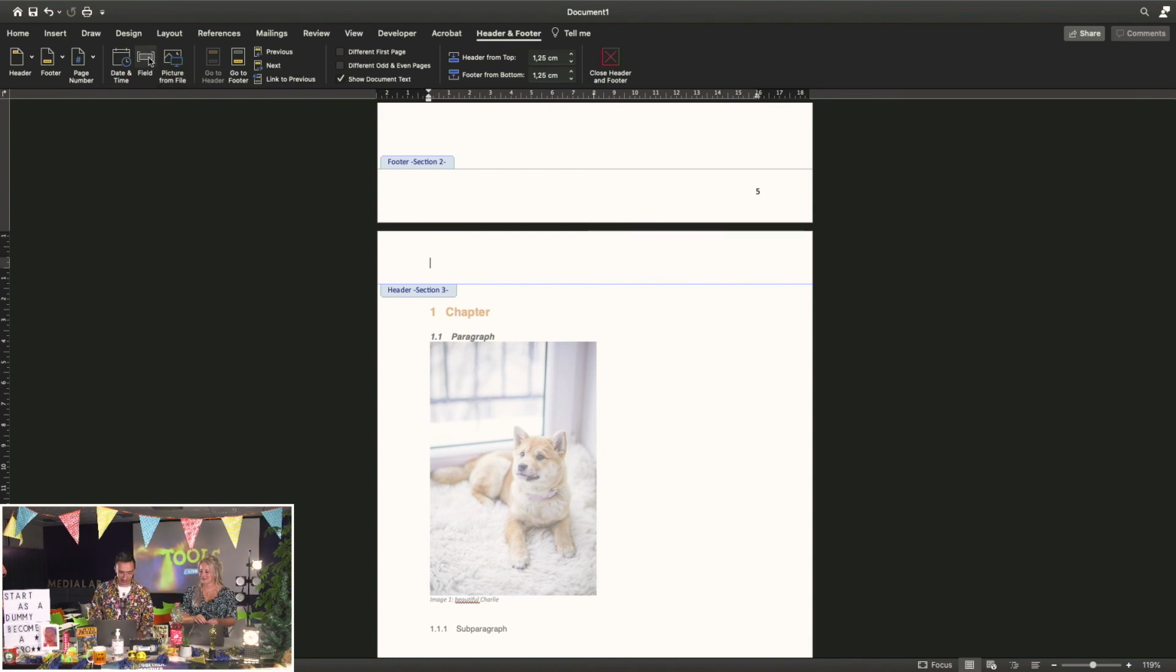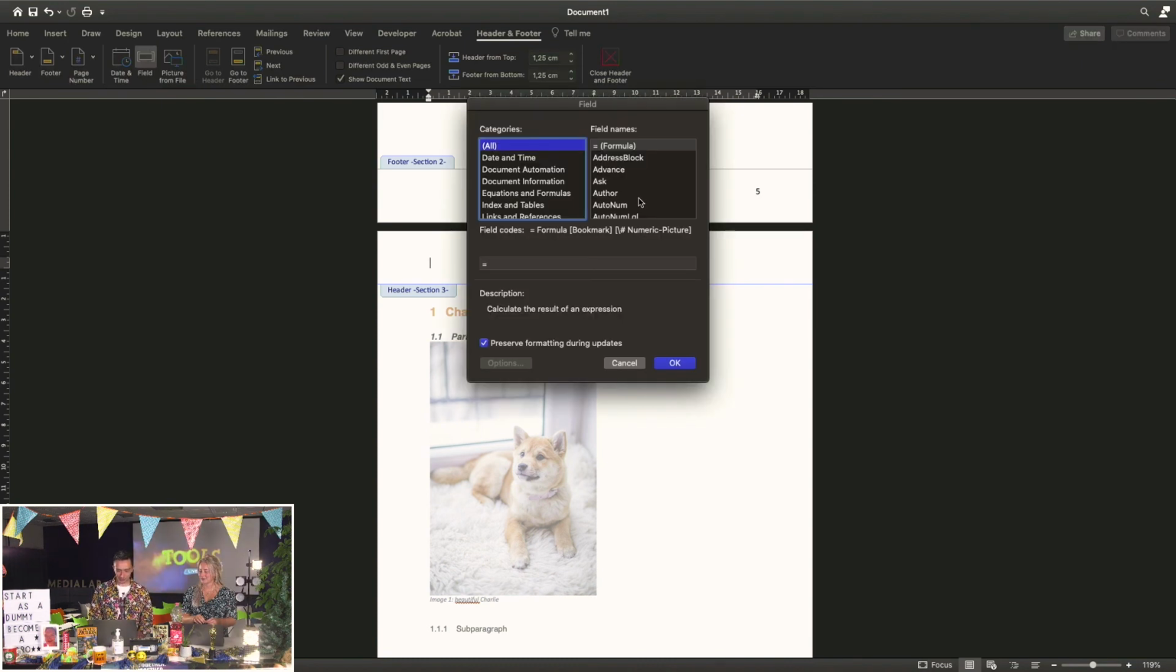On the Mac version, click on field. Because on the Windows version, this also works very differently from this. So it looks a little bit different, but the words and the options you have to select are the same. Only the screen here is different.